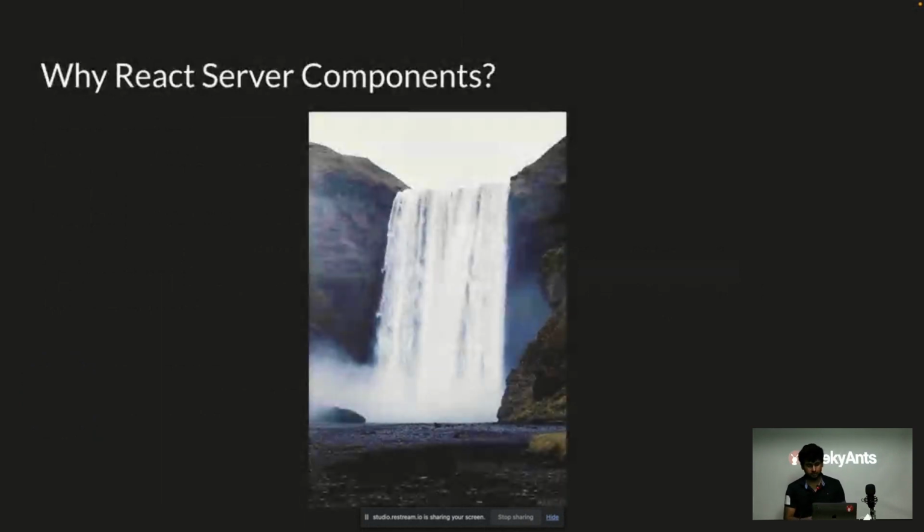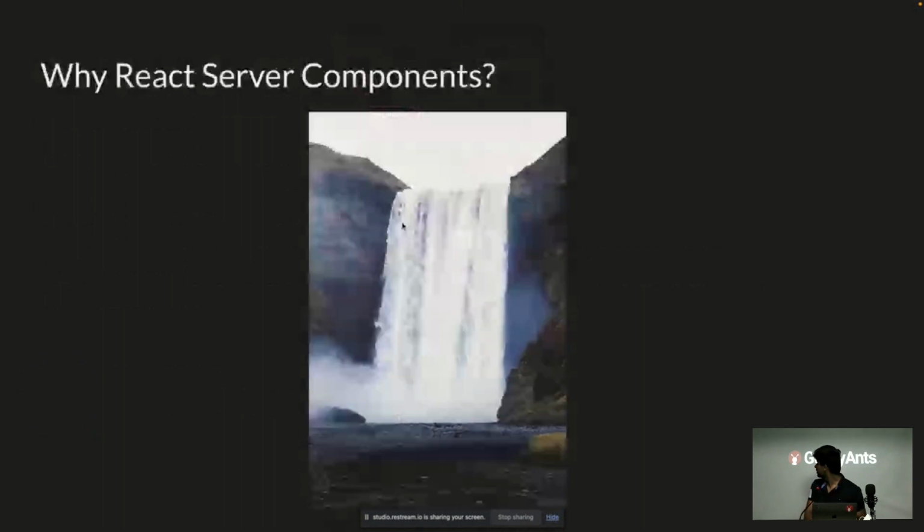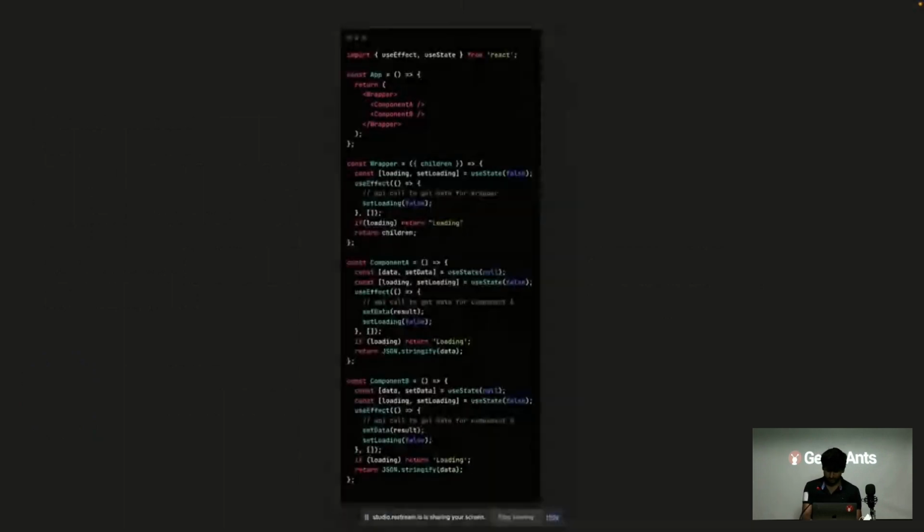So why React Server components? You may have heard of the waterfall problem. How many of you have heard of it? Waterfall problem. Okay, no one. One. So I'll show you the code. Can you see this code? Okay, let me explain it verbally then.